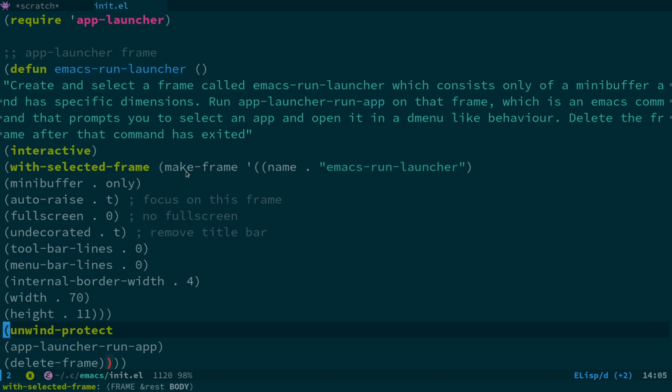And what I've done is put in some extra code. So for instance, I've selected auto raise. What that means is when you launch it, it's automatically going to be raised and gain focus so you can input text, which is obviously important. I set my Emacs frames to be full screen by default, so what I've done is set full screen to 0. Now this is the interesting part, undecorated t.